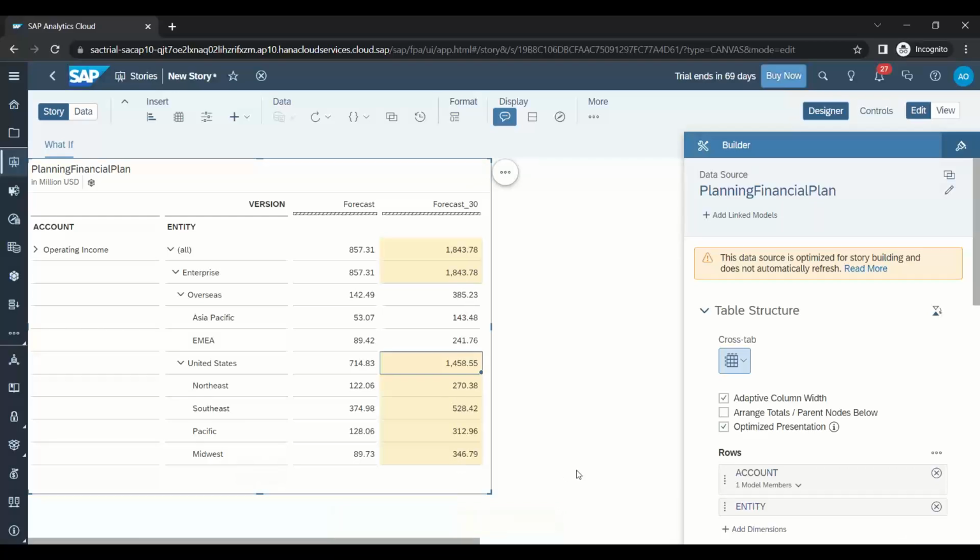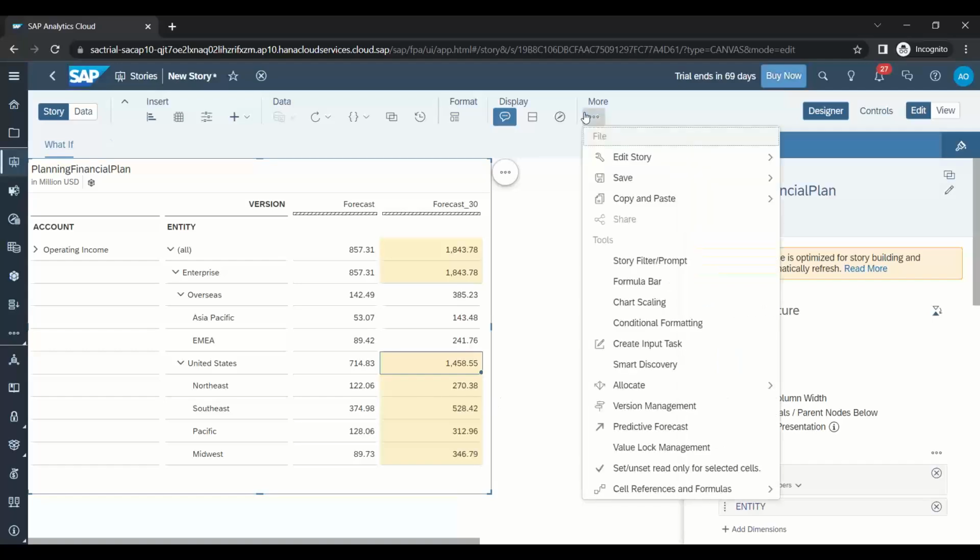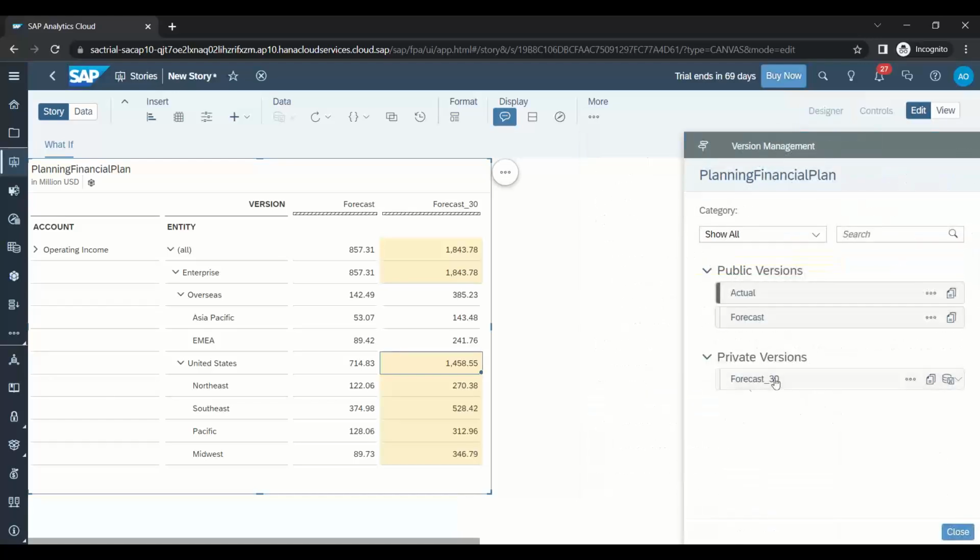Yes. Now by any chance, let's say your company decides that perhaps the last change which we did is not okay. You can go back, go to version management, and open your forecast 30 version and its revisions. Yes. So you can click.